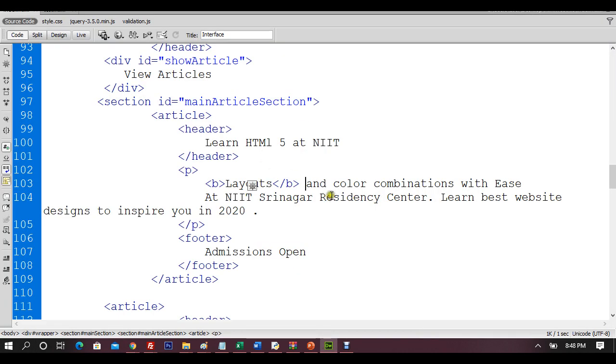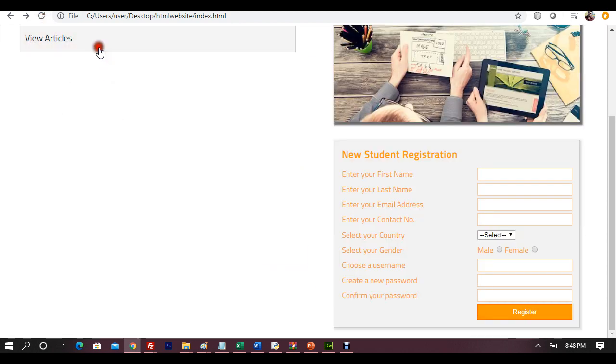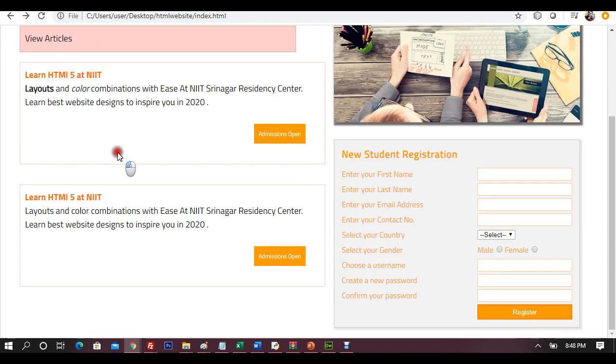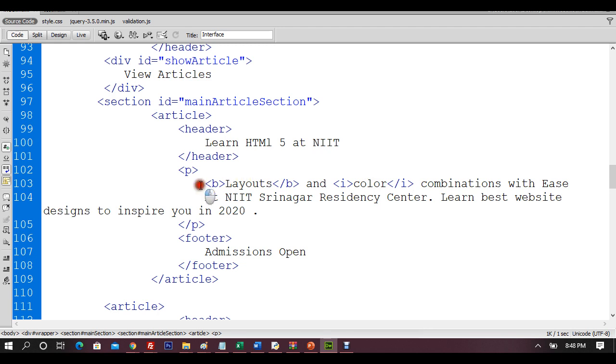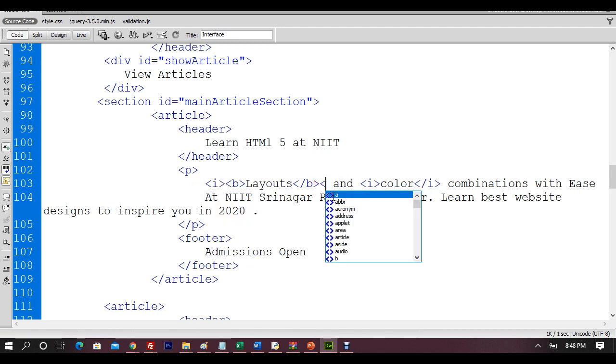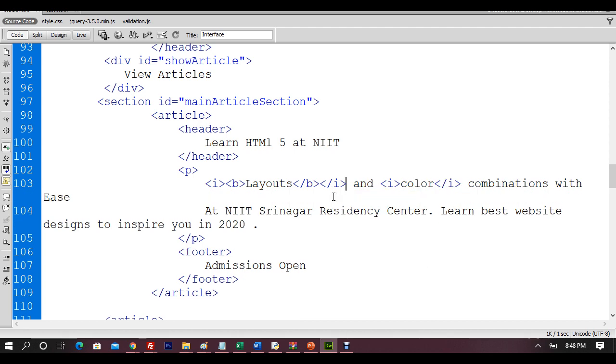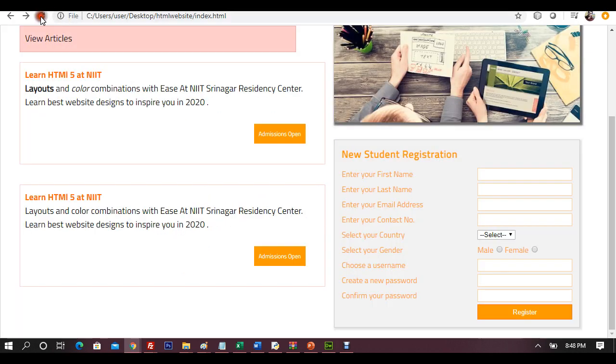If you want it to be italic, for example, I want color to be italic, I will use I tags here. So the I tag will turn it italic immediately, right? You can clearly now see that color has gone italic. If you want bold and italic both, you can keep this I tag and B tag. You can surround it with both I and B tags. So in this way, you will have bold italic. Now you can clearly see it is bold italic, right?